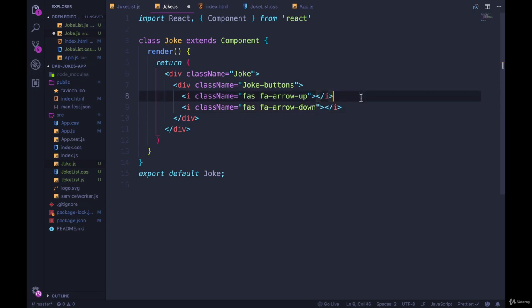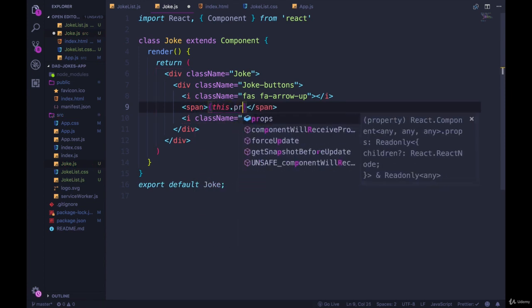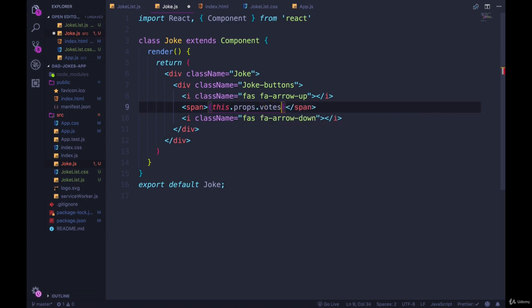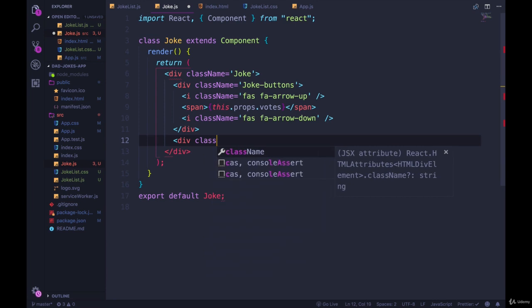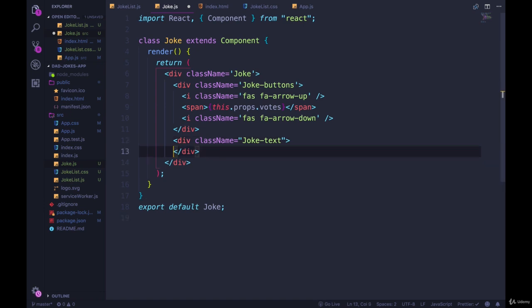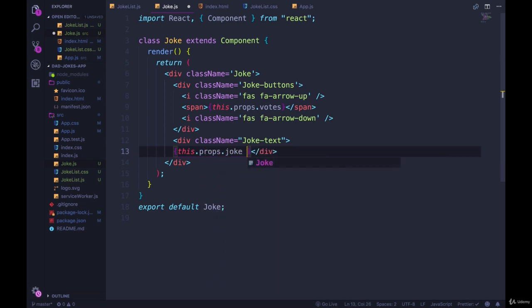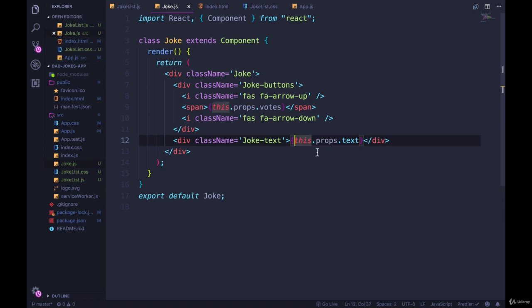And then in between, let's make a span that has this.props.votes, which right now we're not passing in, so we're not going to see anything, but we'll make sure to pass in votes. And then after the joke buttons div, let's make another div with a class name of joke-text, and this is where the joke itself will go. So inside of that, we'll just do this.props.text. Text is probably better. Okay, so we have that done.